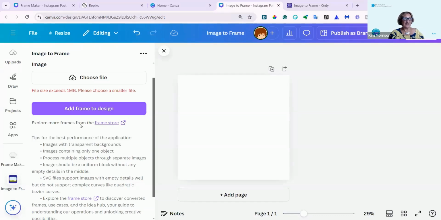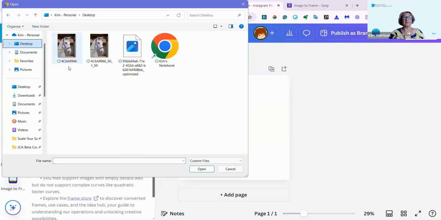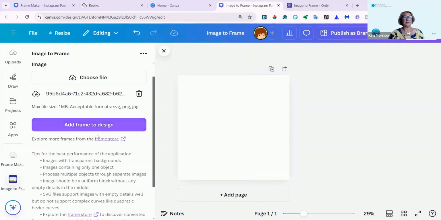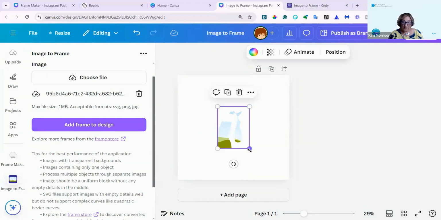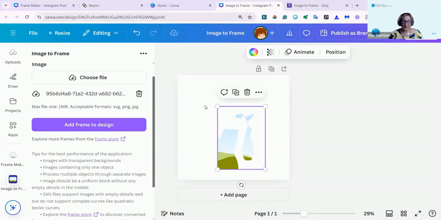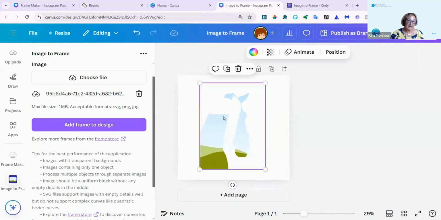It is taking me a lot longer to get this right because I keep choosing files that are over 1 megabyte. And I've now made my file smaller and without a background. I use background remover on it. I'm going to add that. And let's see what happens now. If I click, it should add the frame to the design. And here you can see, as I open it up a bit larger, that I have a horse's head. Although it has split it up a little, it's not been quite perfect.